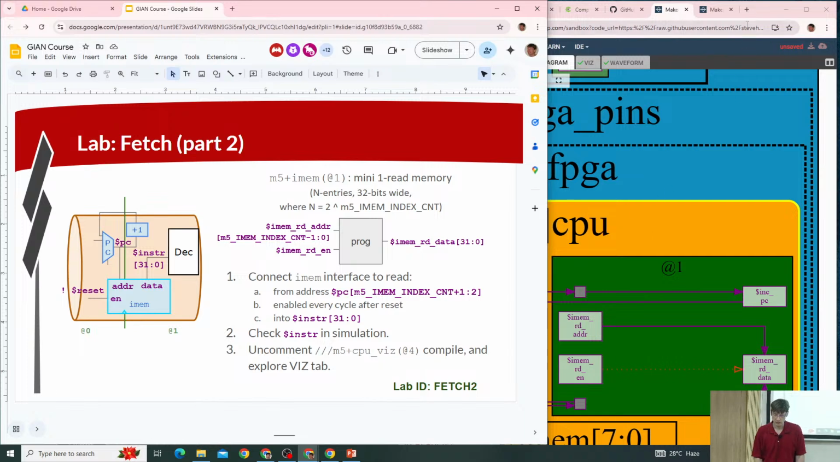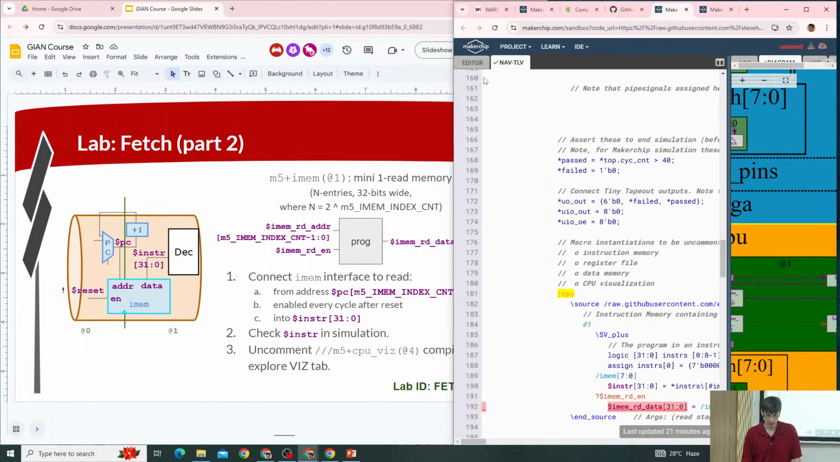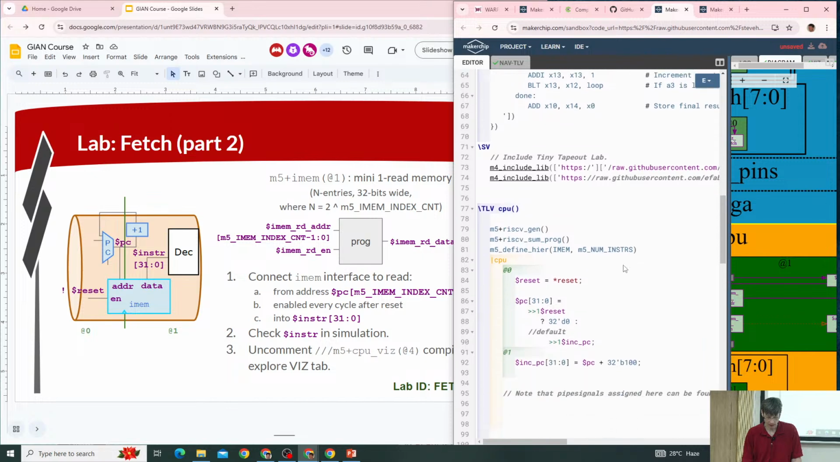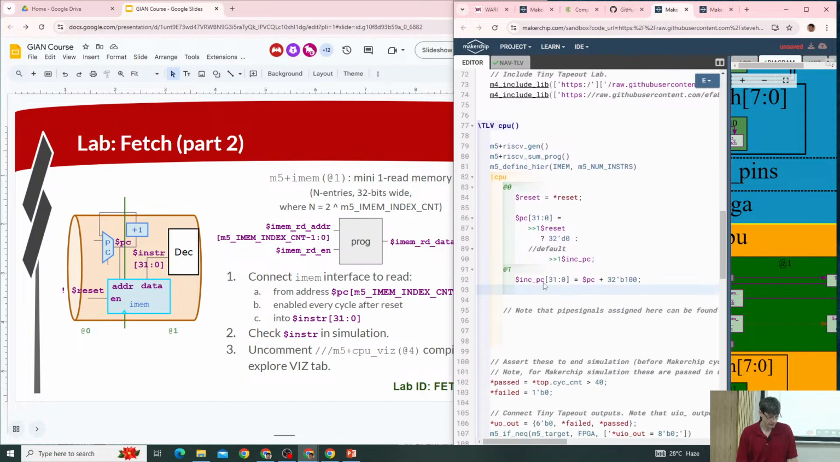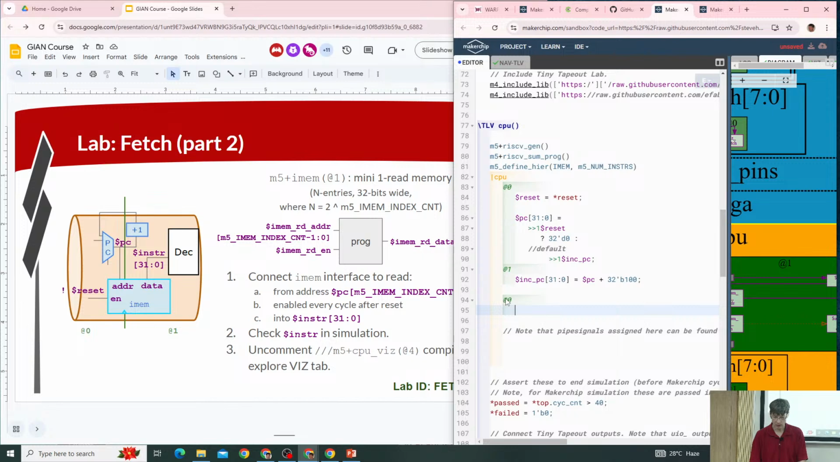So I'll walk through this one. This is sometimes one of those labs that's harder to explain than to actually do. Since the hookup is drawn here from the PC to my memory in stage 0, I'm going to keep the PC logic together, so both stage 0 and 1, and put the IMEM logic together, which means I'm going to take myself back to stage 0 here and do the PC hookup to the address.